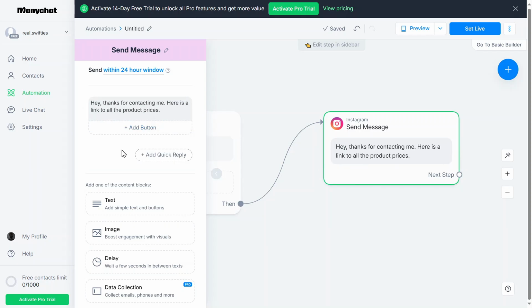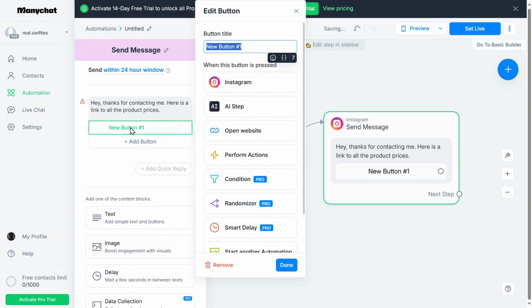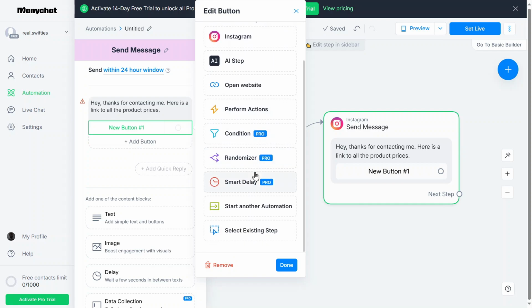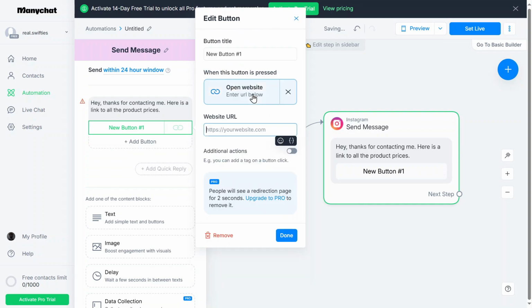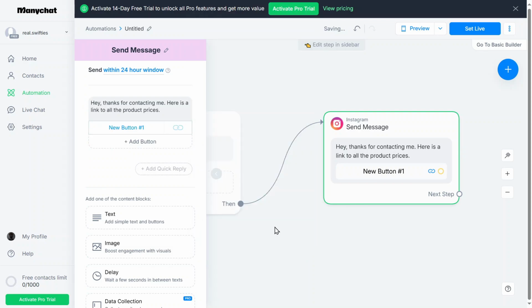If you want to include a button, click Add Button, select Open Website, and paste the link to your guide or product page. I'll add a link to Kalsa's website. You can also name the button if you want to. Now, whenever someone sends a message containing the word price, they'll instantly get a reply with the link.